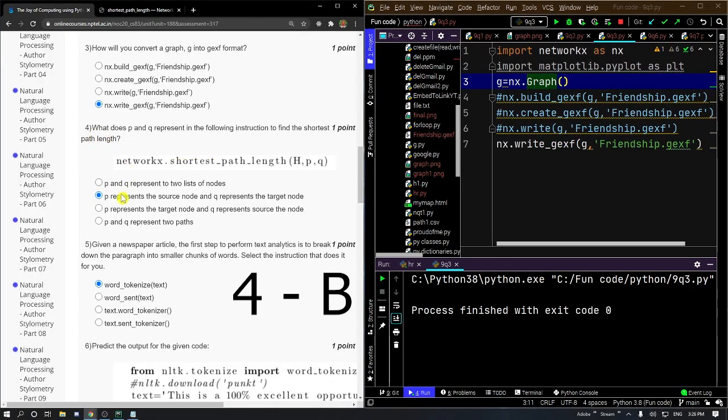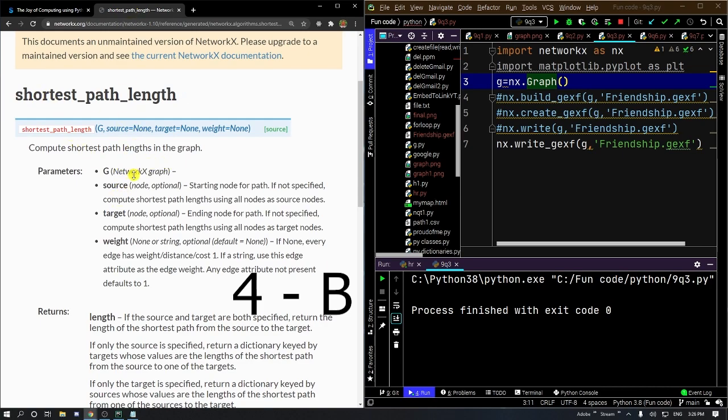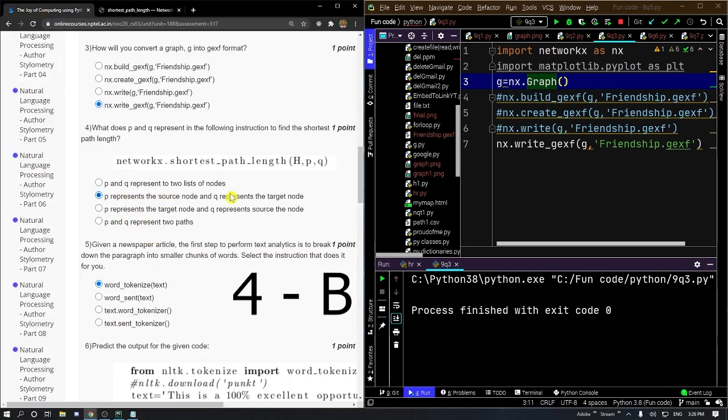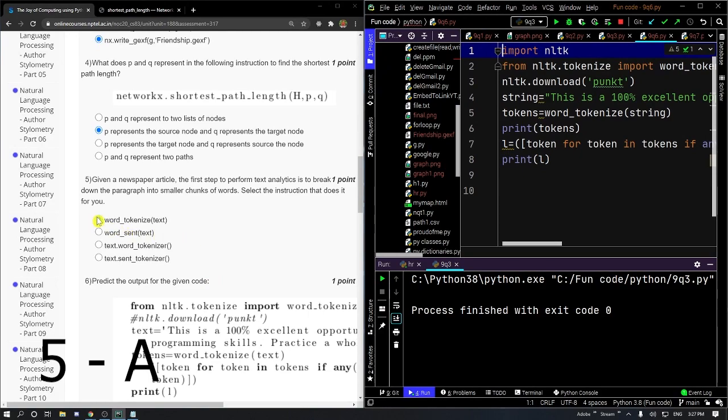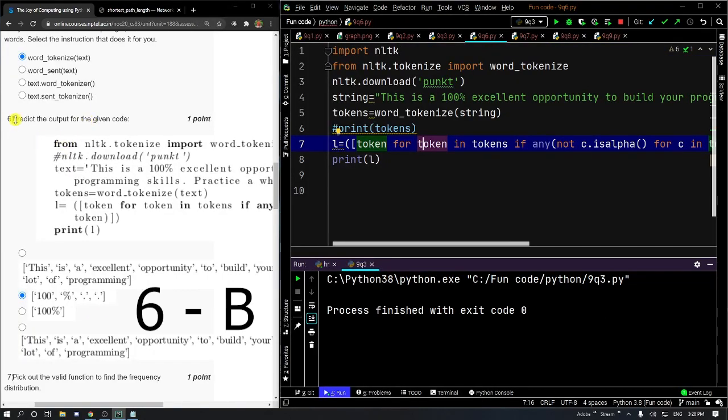For question 4, the answer is option B. As you can see in the documentation, the first parameter is the graph, the second parameter is the source, and the third parameter is the target. For question 5, the answer is option A, as I've checked it in the natural language processing content. For question 6, the answer is option B, as you can see in the output of this program.